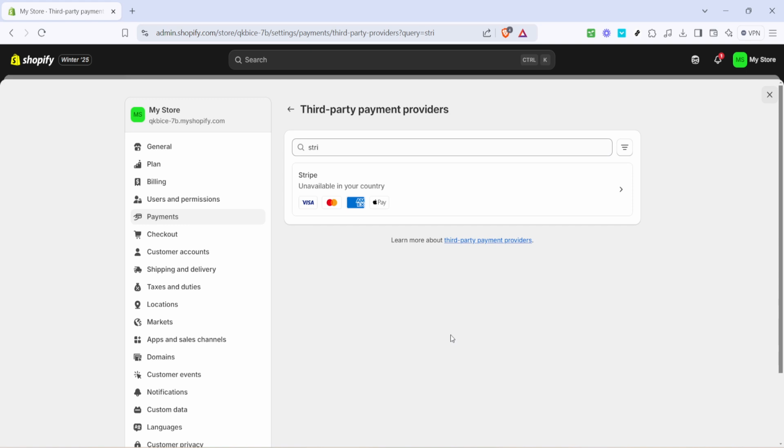This selection will now lead you through the process of setting up Stripe as a payment provider within your Shopify store. You'll need to sign into your Stripe account if you have one, or create a new account if you don't. Follow the on-screen instructions to finalize the connection between your Shopify store and Stripe.